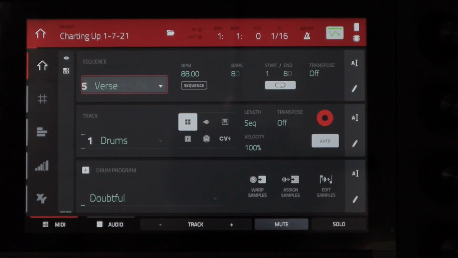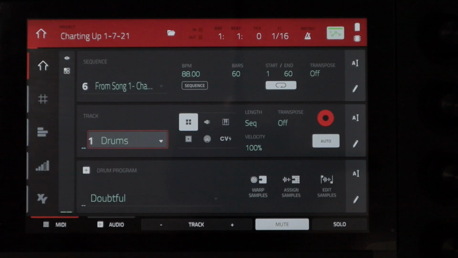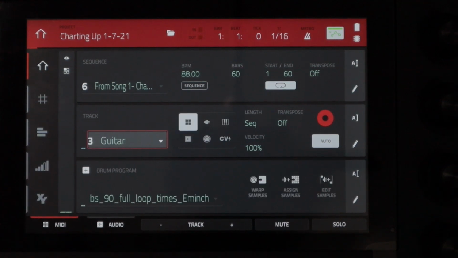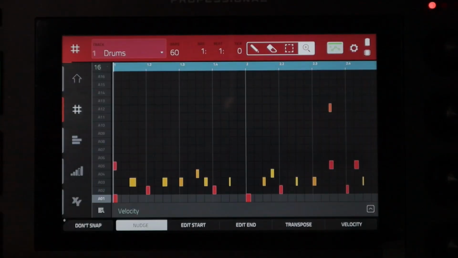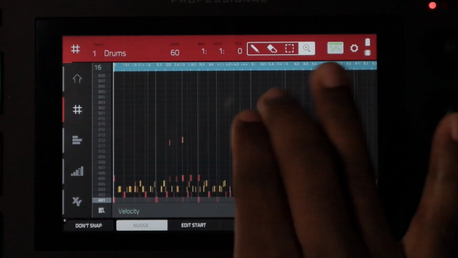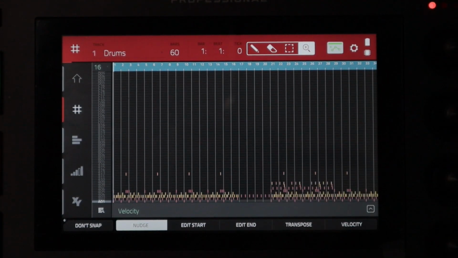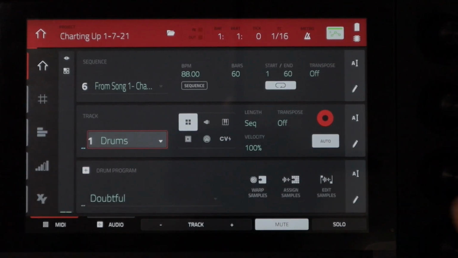So let's go to sequence number six. Sequence number six is right here. These are all the tracks that are underneath it. If I go to grid view and I zoom out, you see everything: what's muted, what's been taken out, etc. So that's the full song right there. But let's focus on the drum track.